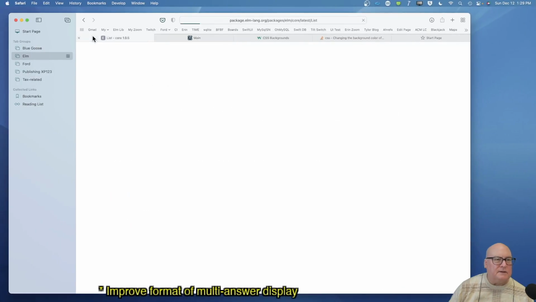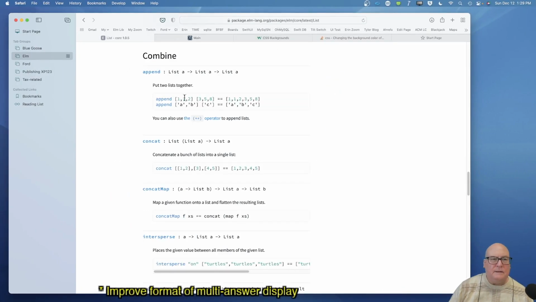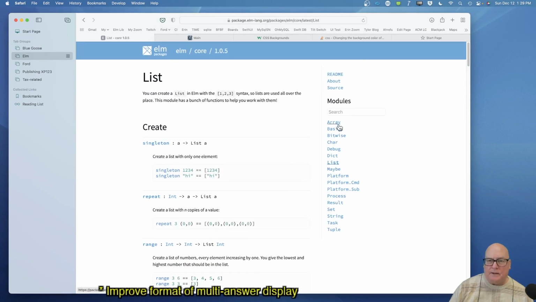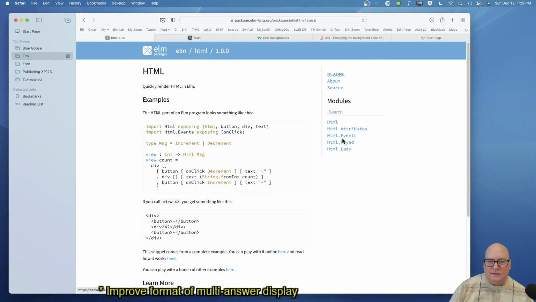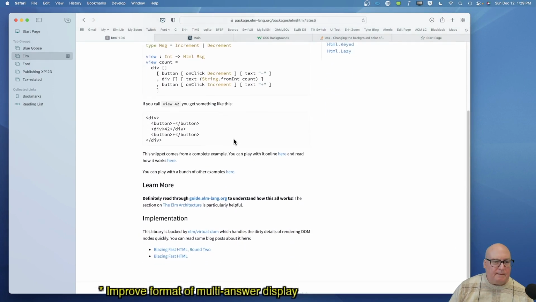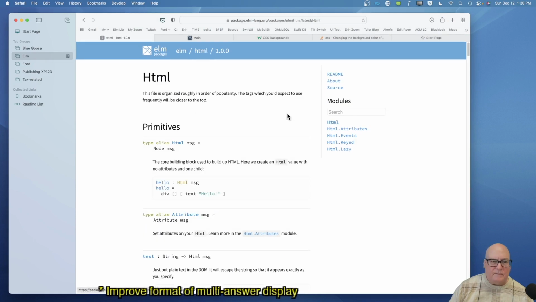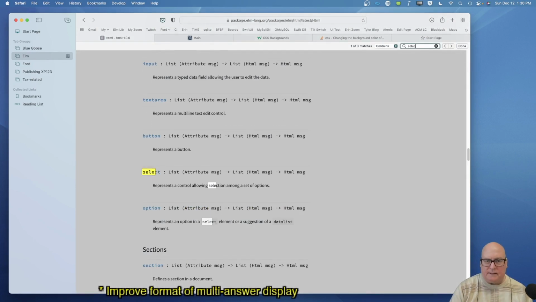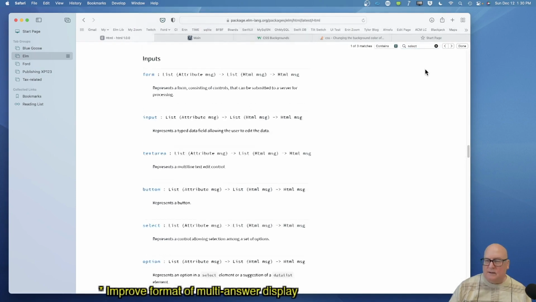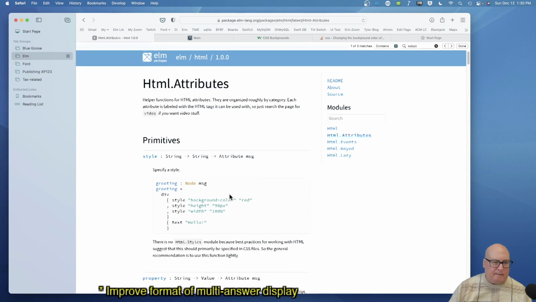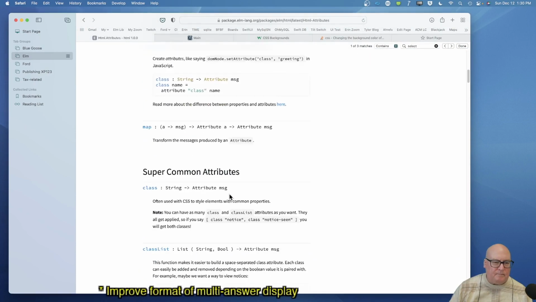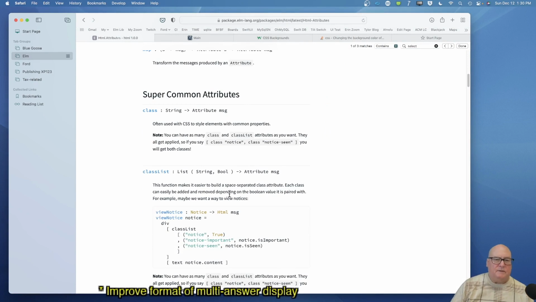Let's go to the documentation over here. Okay, go back up to the top. HTML. HTML and select. A list of attribute messages goes to list of HTML messages. Okay. Let's go down to attribute. Class string.